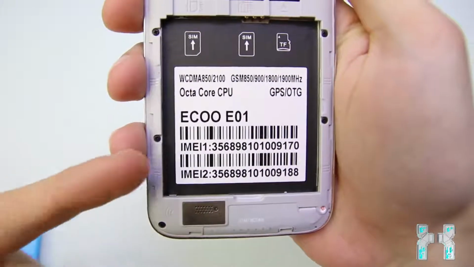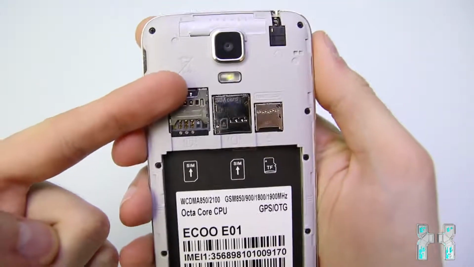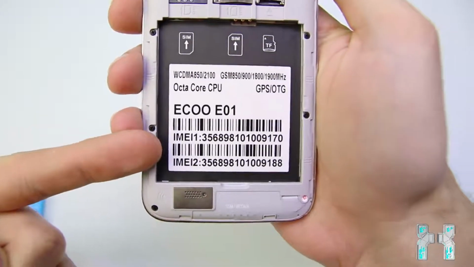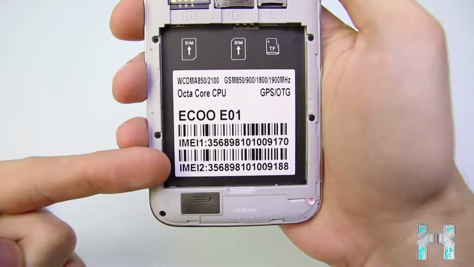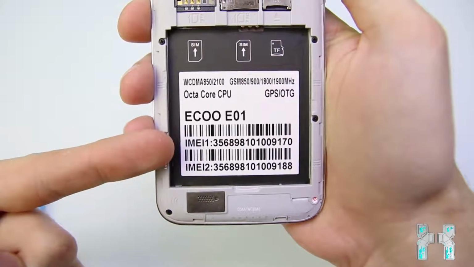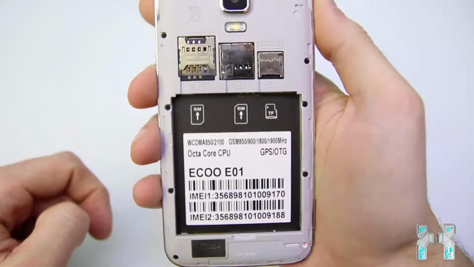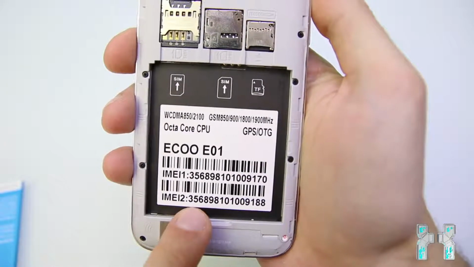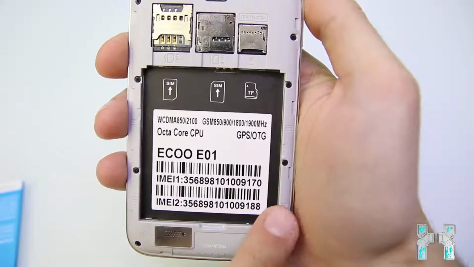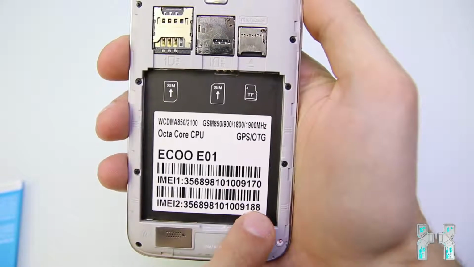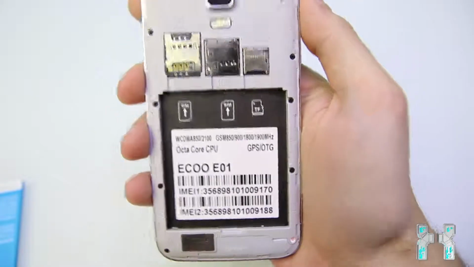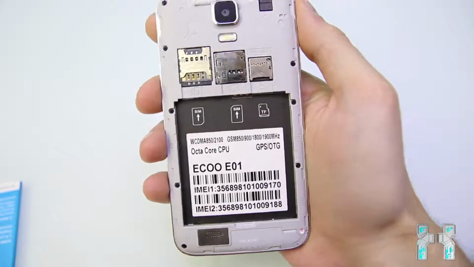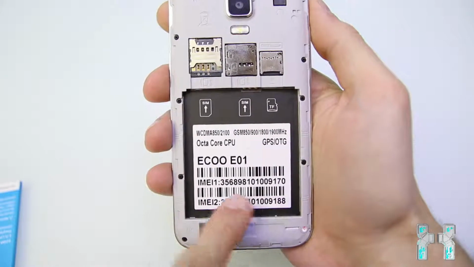And on the sticker there should be your IMEI number, or if you have a dual SIM phone, both IMEI numbers. So IMEI 1 is the corresponding IMEI number for SIM card slot 1, IMEI 2 for SIM card slot 2. And it's easy as that, so just note down your IMEI numbers, because later you have to put them into the tool. And here you can see both IMEI numbers are very similar, just the last 2 digits are different. And this is common on Chinese smartphones with dual SIM.